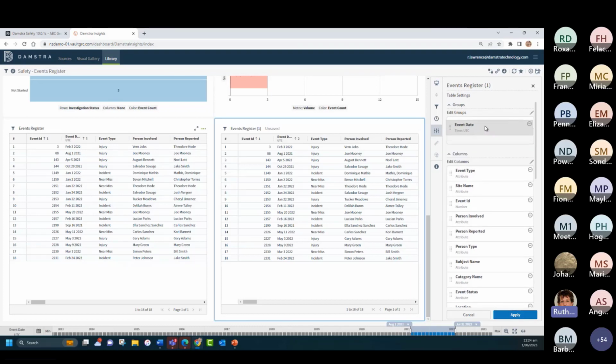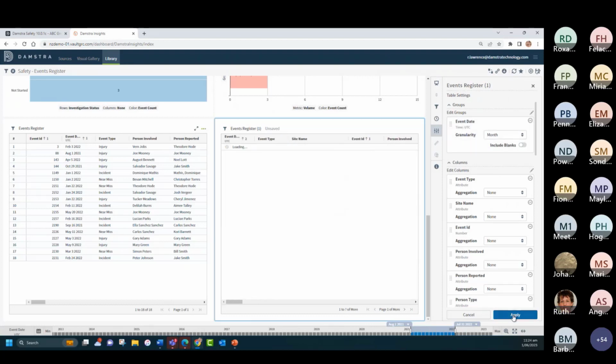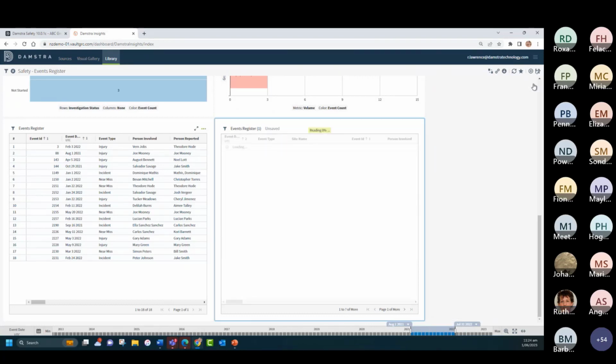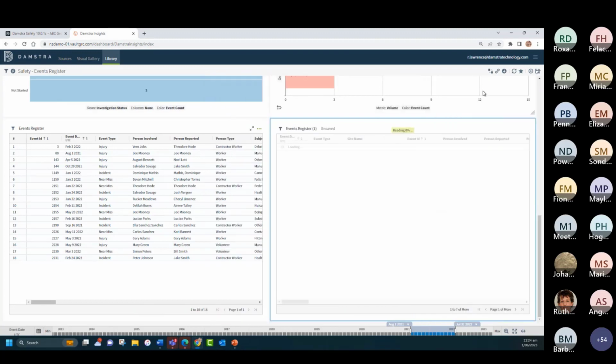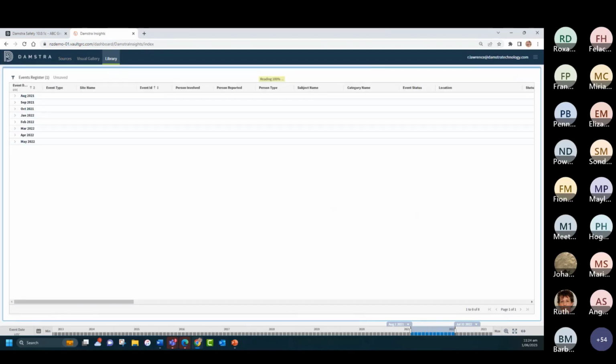And my event date, I want it by month, and I could include the blanks if I want, but I'll just include it, the granularity by the month with the event date. And apply that one. I'll pop that out so you can have a closer look. So now I have my event date grouped by months. And if I opened any of these up, I could see the events for that month.